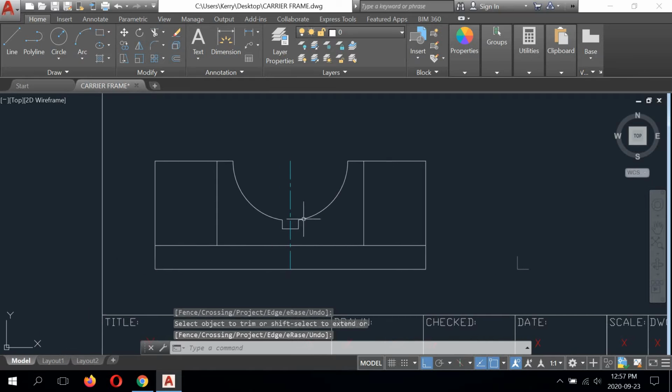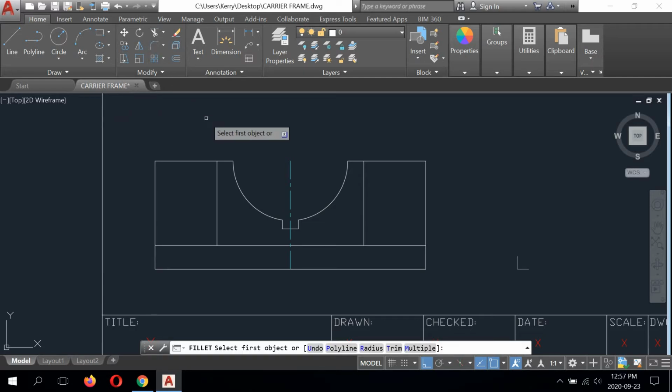All right. So what's missing on this front view? We still need to show the radiuses here. So let's work on that next. We're going to select fillet. The value is 11.5. Enter.